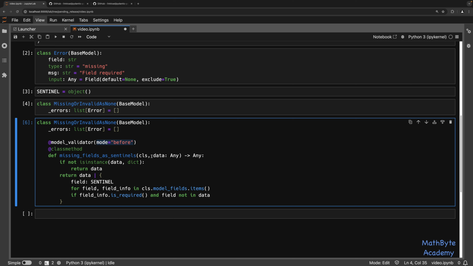Model validators will receive the data, and it should be a dictionary. It's not in all cases. For these examples, for this particular use case, it will be a data dictionary, but still we guard against that.